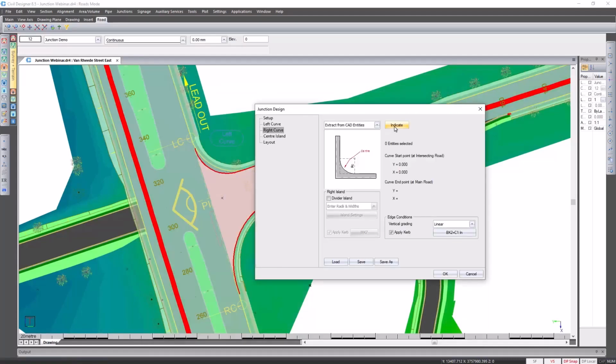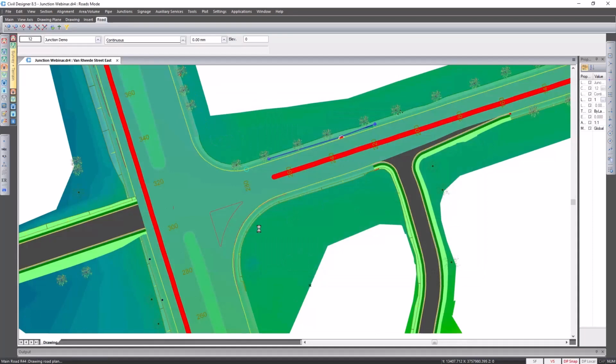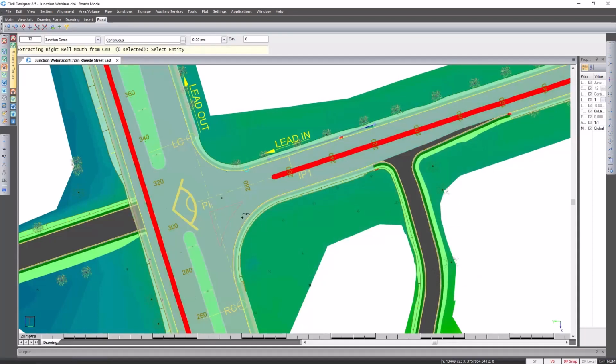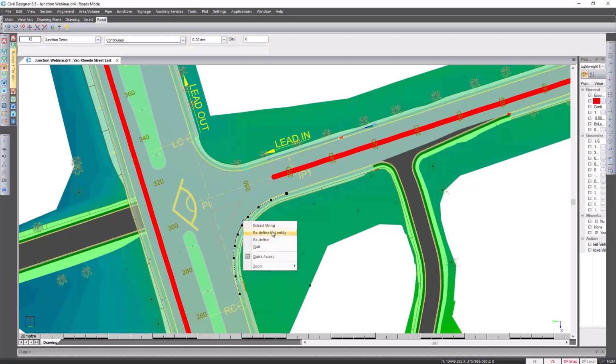Right, so I'm going to click on Indicate again. I'm hoping you can see that red arc there I'm going to use for my bow mouth design. Go close by, left click, it's highlighted, I know it's the correct one. If I've made a mistake, I can go and right click and redefine it. If I've got more than one CAD entity, I can select multiple CAD entities. In this case, I'm happy with what I've selected.